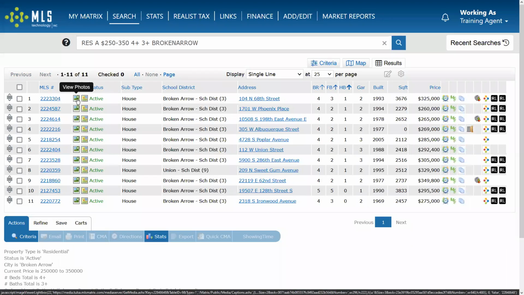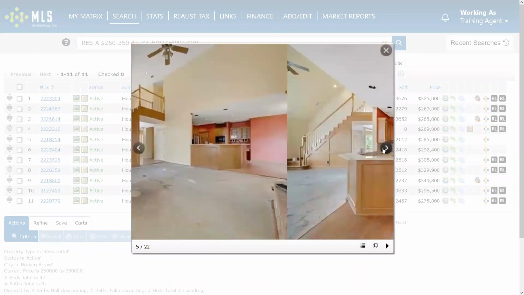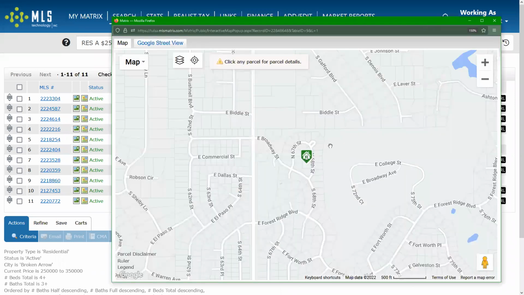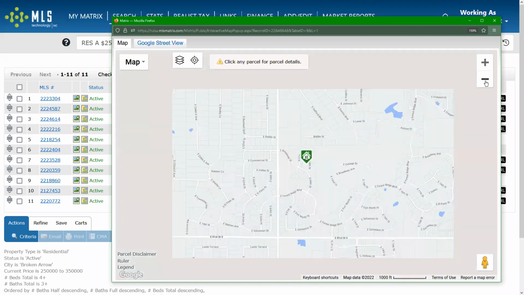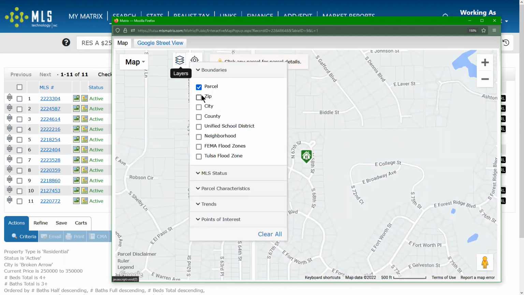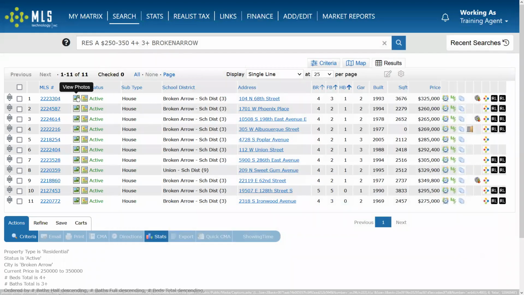We also have a view photos button. This is really handy because it allows us to get a preview of the property in advance. We also have a view map option. This is going to give us a pop-up that gives us a contextual map. So we can see where this particular property is rather than having to go back to that map function and try to find which one it was that I was just looking at. There's also some extra features that we'll be discussing a little bit later. Most importantly, the FEMA flood zones. You guys are probably going to be really hyped about that one. So that's going to be our view photos and then view map.